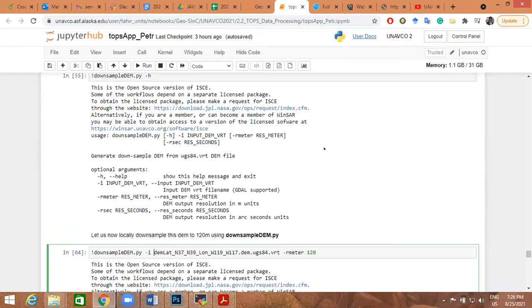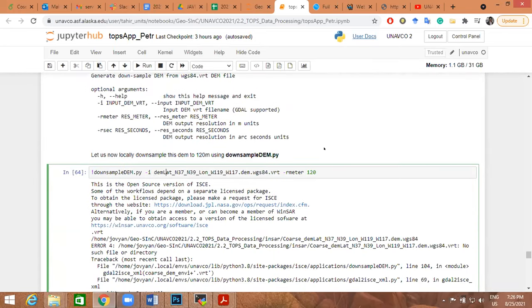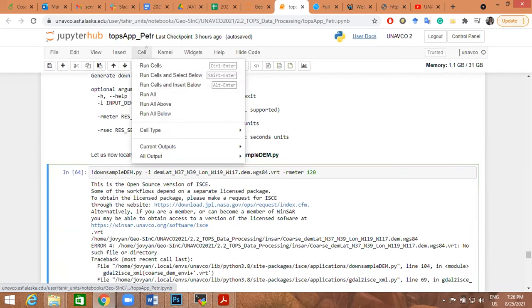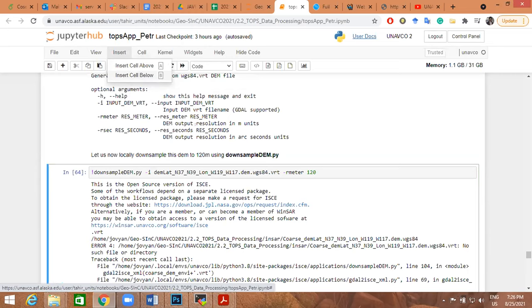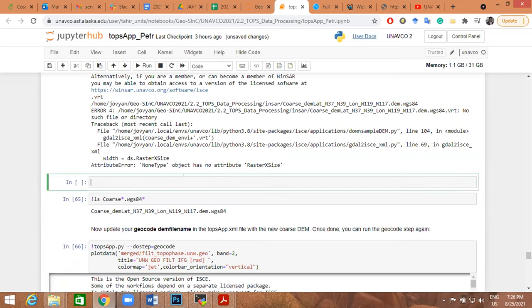So let's fix this. Basically, don't ignore this error message. Let's insert a cell. So go to cell and insert a cell after this one. Go to insert, sorry, cell below. Cell below, yeah. And say gdal2isce_xml.py. I even put it in the chat. Yeah, I put it in the chat. Okay. Oh yeah, so if you go up the chat message, oh, you posted one more time. Okay, there you go. Yeah.